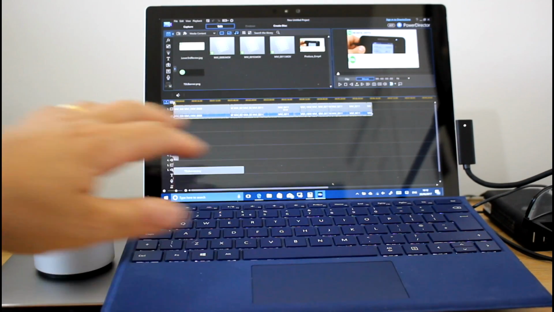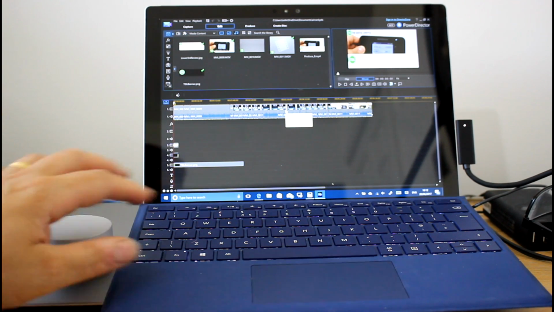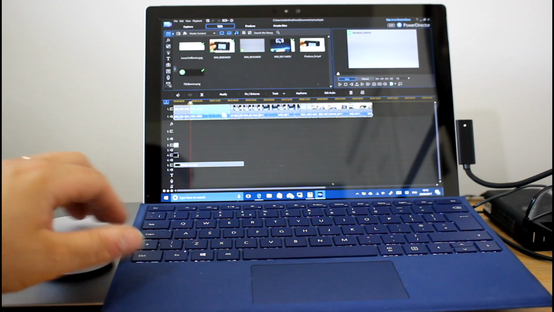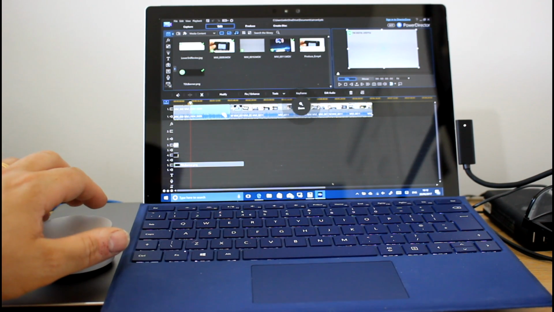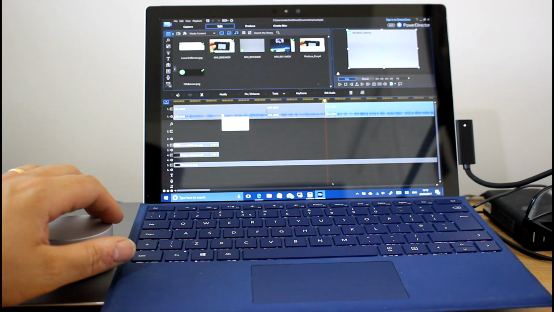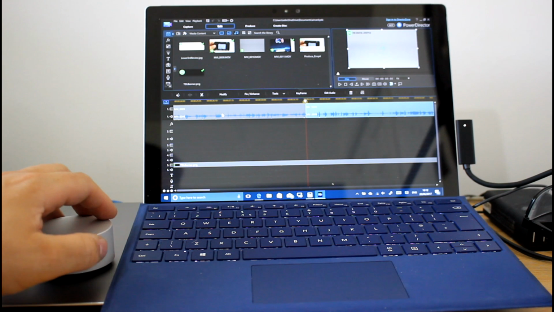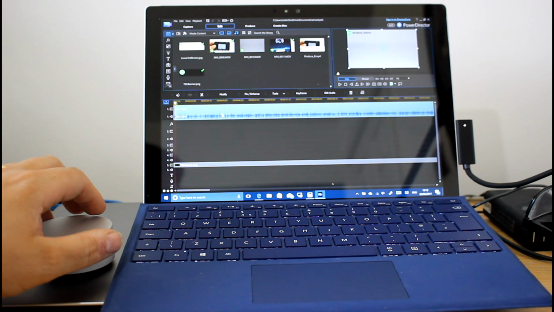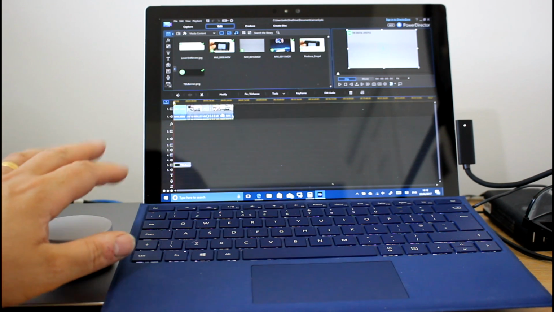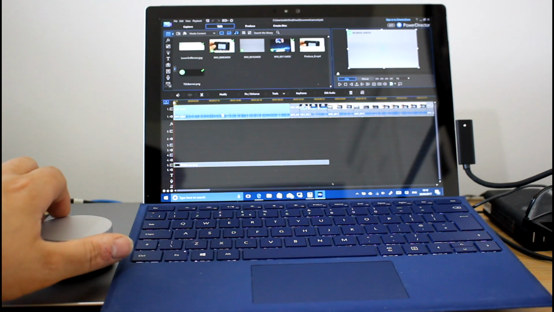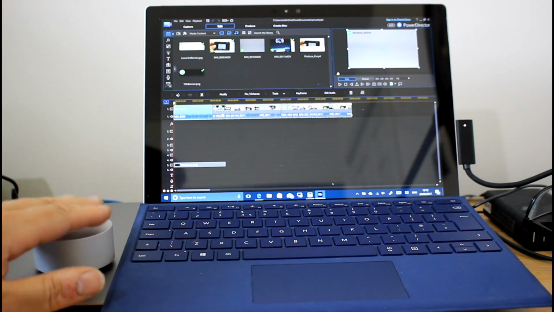Okay, so here is Cyberlink, which I use for some video editing. Let's see what we can do with that. So hold down the scroll wheel, and you can see I've got the zoom option, and I've got the scroll, so let's go with the zoom. So again, I can zoom right in on the clips, in and out using the scroll wheel. So this is another program that doesn't know about the dial, but I can use this like a scroll wheel.